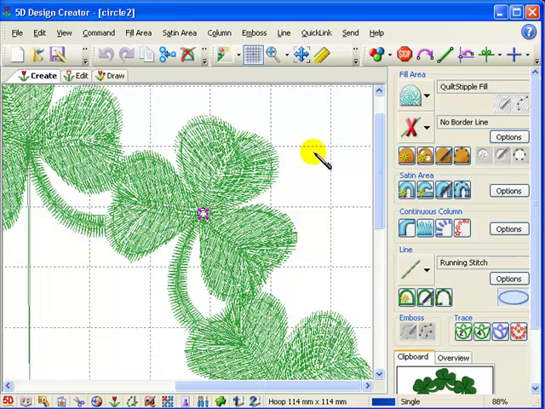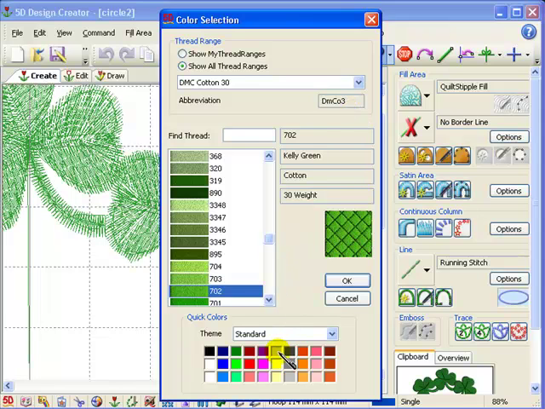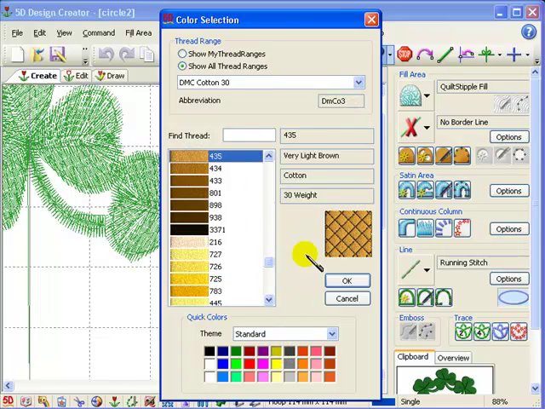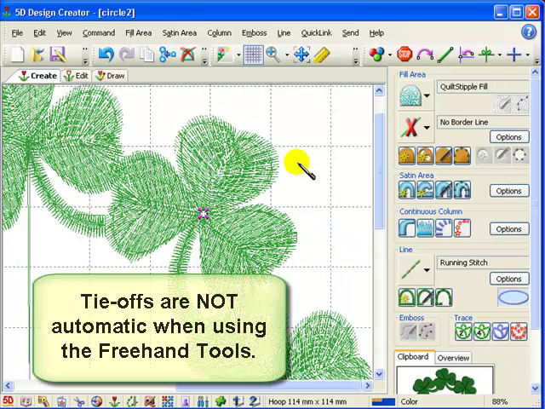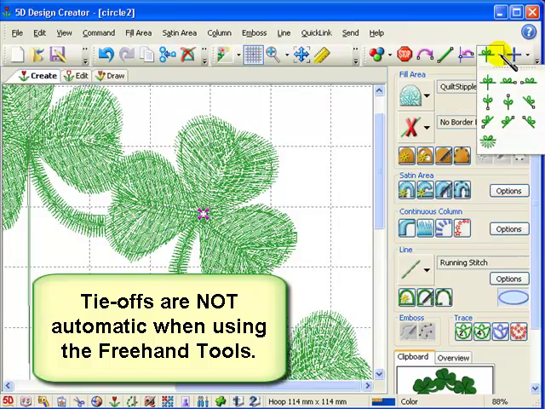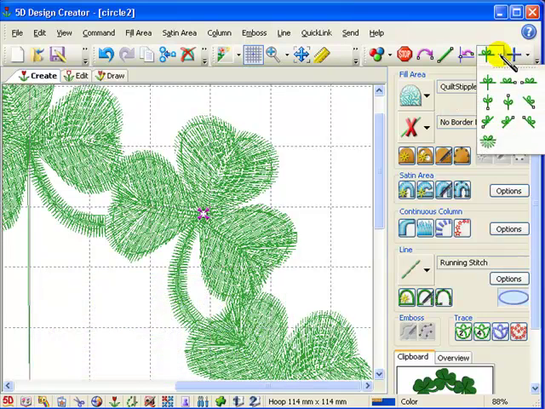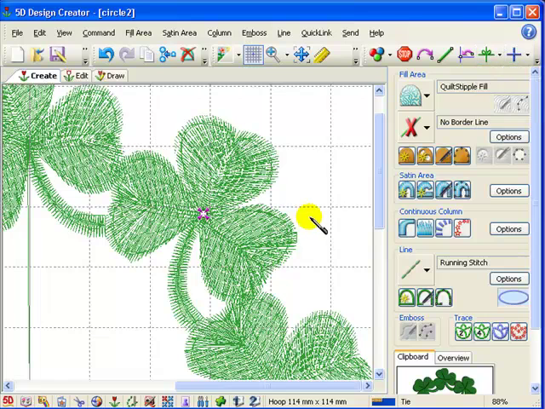Another thing I want to do is to change the color. I want a different color than the default for 5D Design Creator, so I'm going to click on my little color change icon right up here and click a gold color, or something that looks like gold but says brown. And I'm also going to put a little tie-off in there, so I can just click on the tie-off. If you open up this little down arrow here, you can see all the different choices for the tie-offs that you have. I'm just going to put a regular tie-off in there. So now I'm ready to start.